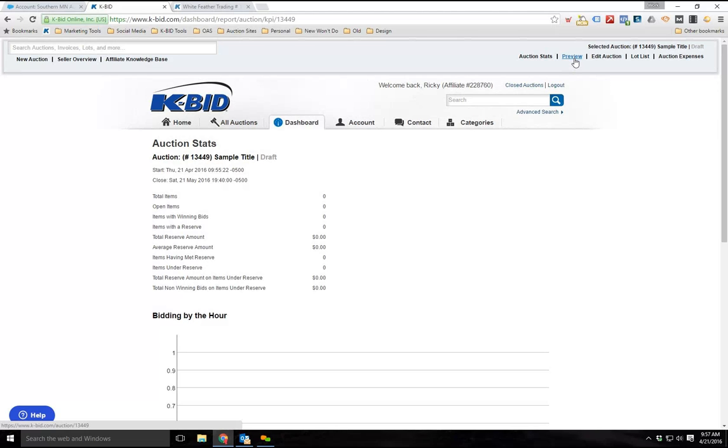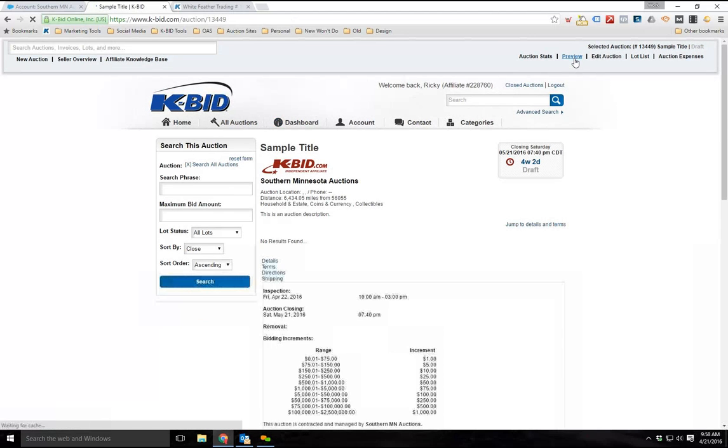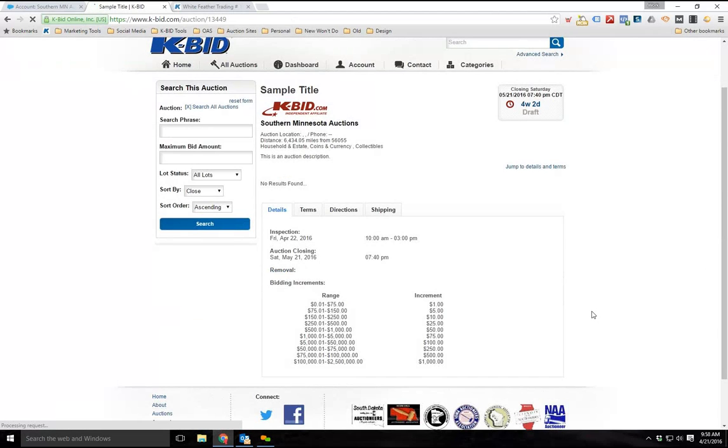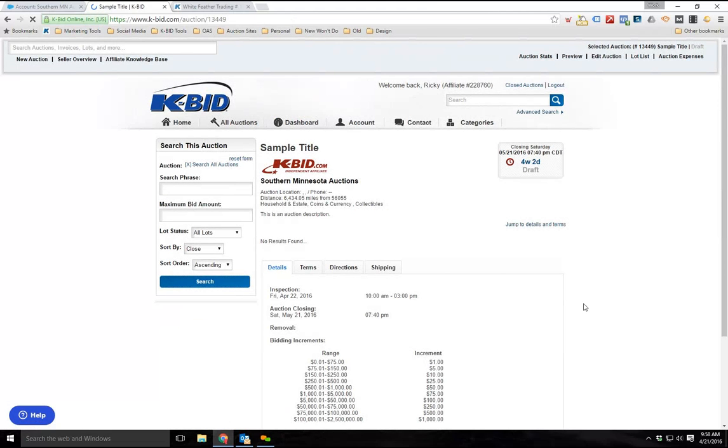The next button up here is our preview button. This takes us to a preview of the auction. We don't have any lots created yet, so there's not a whole lot to look at, but the idea here is you can look at the auction exactly how bidders would see it before it goes live. So you'll have that option to do spot checks to make sure everything looks the way that you want it to.